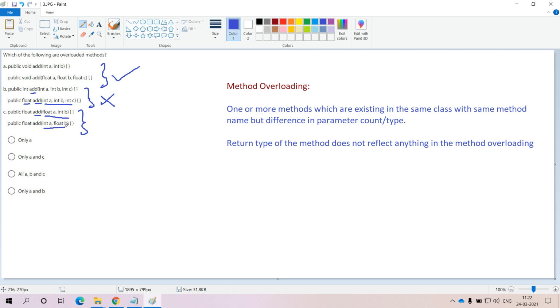Here the count of the parameters are same but different in the parameter types. Here in the first method, the first parameter type is float, but in the second method the first parameter type is integer. That means there is a lot of difference between the types of the parameters. So in the option C, these two methods come under the category of method overloading. Now out of all the three options, option A and C are following method overloading concept. We need to identify in which option we are having option A and C. In the second option, we are having option A and option C, so the right option is the second option. Thank you.